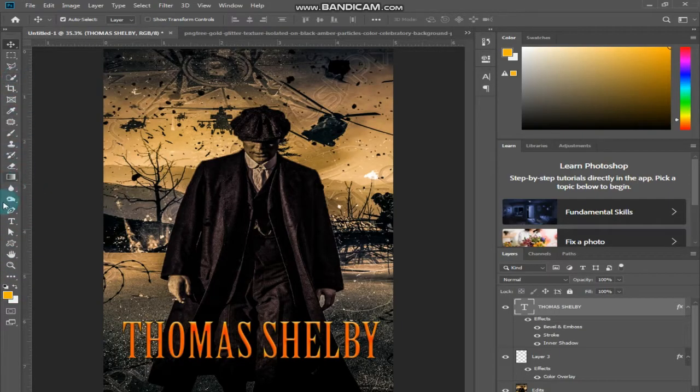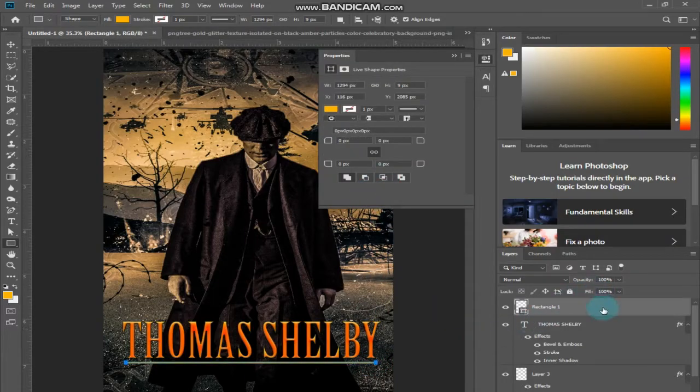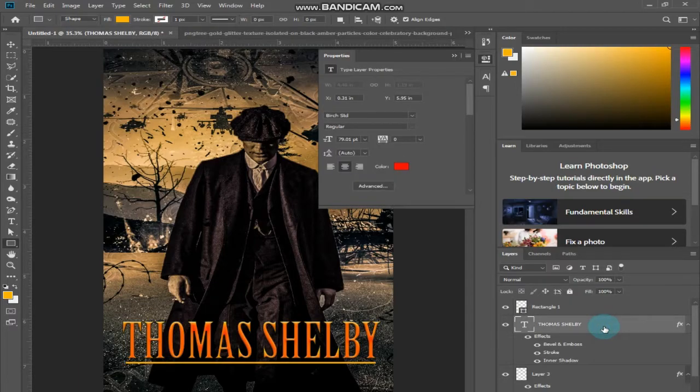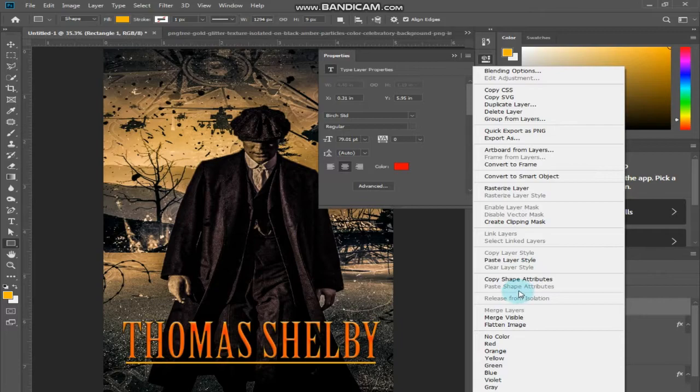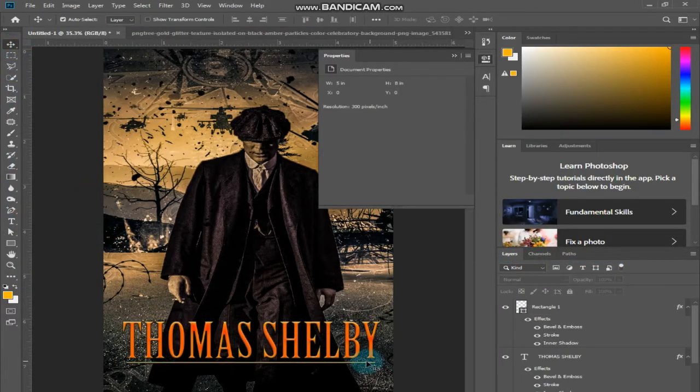write the Peaky Blinders, the serial name, but for that I will select a rectangle. I will create a little line below it so it looks okay. Now I'm going to copy the layer style of the Thomas Shelby and paste it on the rectangle. Let's see how it looks. It's looking good. Okay, fine.